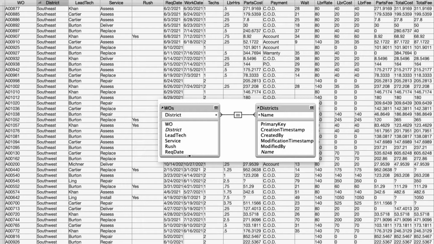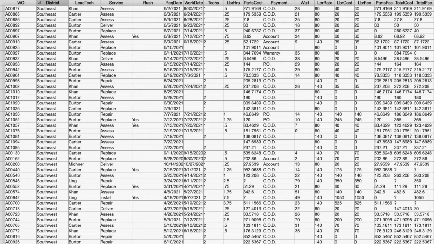You connect district to name. We've exported the name, and we know that the name values that we've exported are the same as the values in the district table. What we are now going to do is push the primary key from the district into the district ID field in our work orders table. Get out of Manage Database.